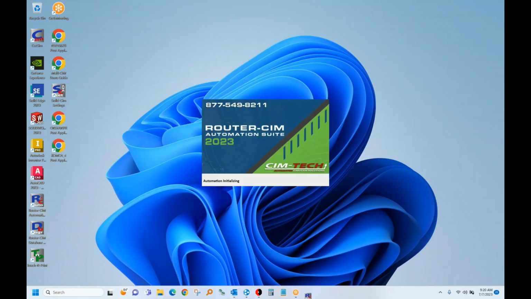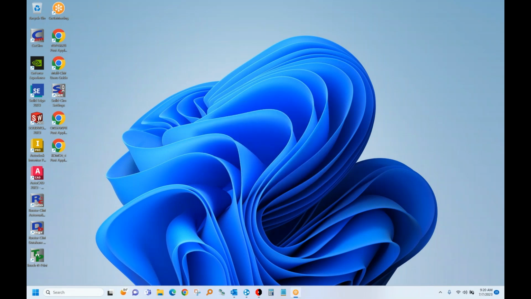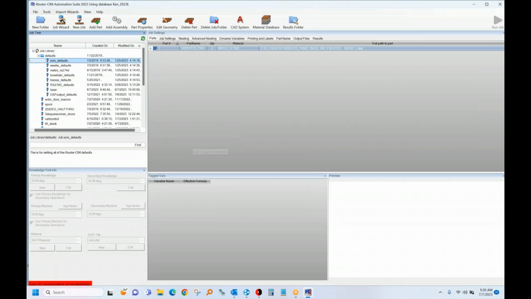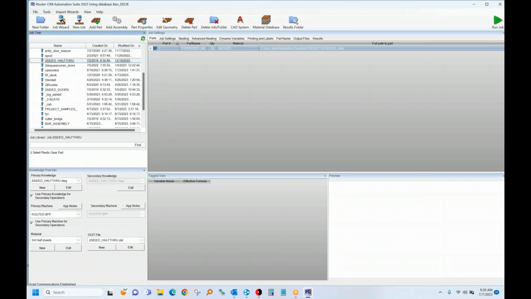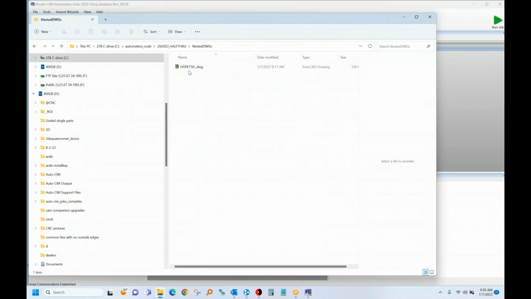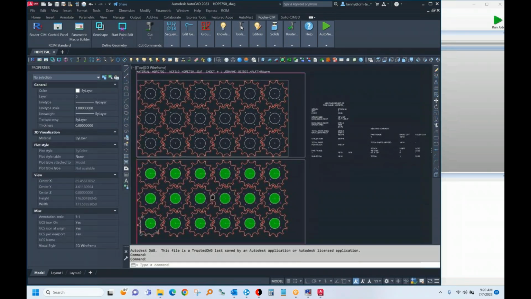So I've got my Routersim automation suite, and I've got a job that does two-sided nesting. It could be single part or it could be multiple parts. And this one actually goes halfway through. Let me show you the results of it. All right, here's what it looks like.